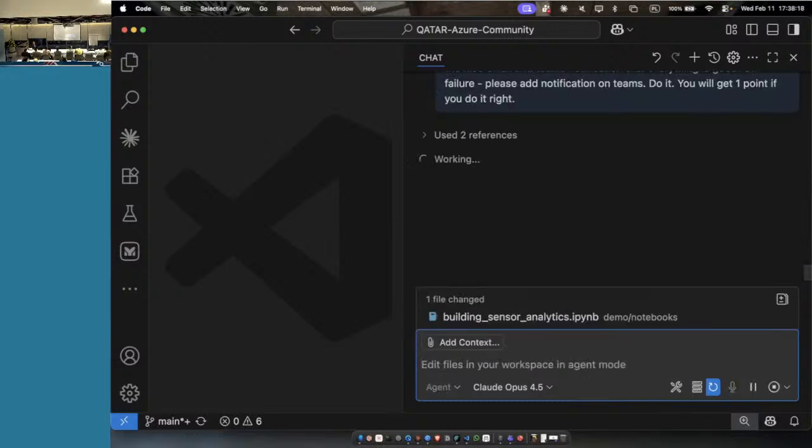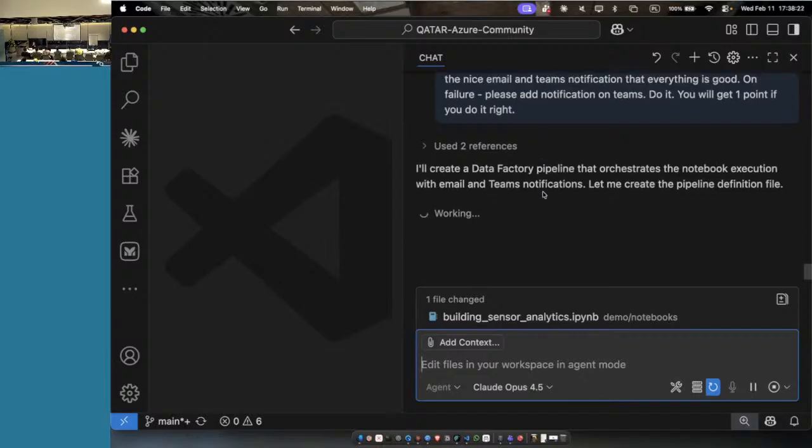Points. So what I'm doing, I'm telling it to create a Data Factory pipeline that will orchestrate the notebook execution every day. And if everything is good, I want to get an email and Teams notification. If something is wrong, just give me the Teams notification. I could add a pipeline to move the data and process it.